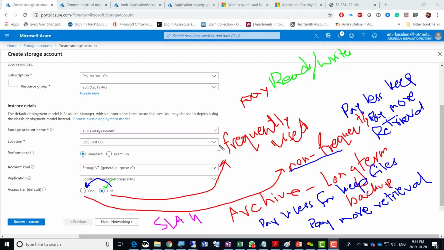So the hot tier is for frequently used data, where you pay more for read and write. Then cool is for non-frequently used data: you pay less for keeping that data, but you pay more whenever you want to retrieve. And then there is archive, where you have to upgrade your subscription so that archive will also be available, and you pay very little for keeping the files, but you pay more for actual retrieval. If you want to retrieve it right away and use the file, pay a little more, or otherwise the SLA, or service level agreement, is 4 hours.